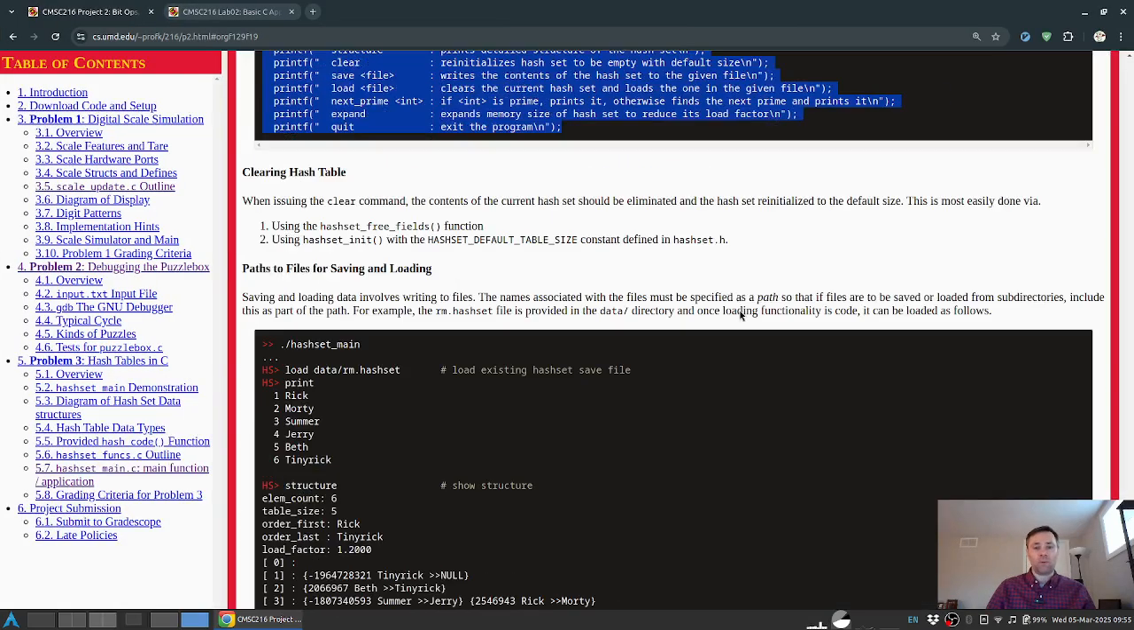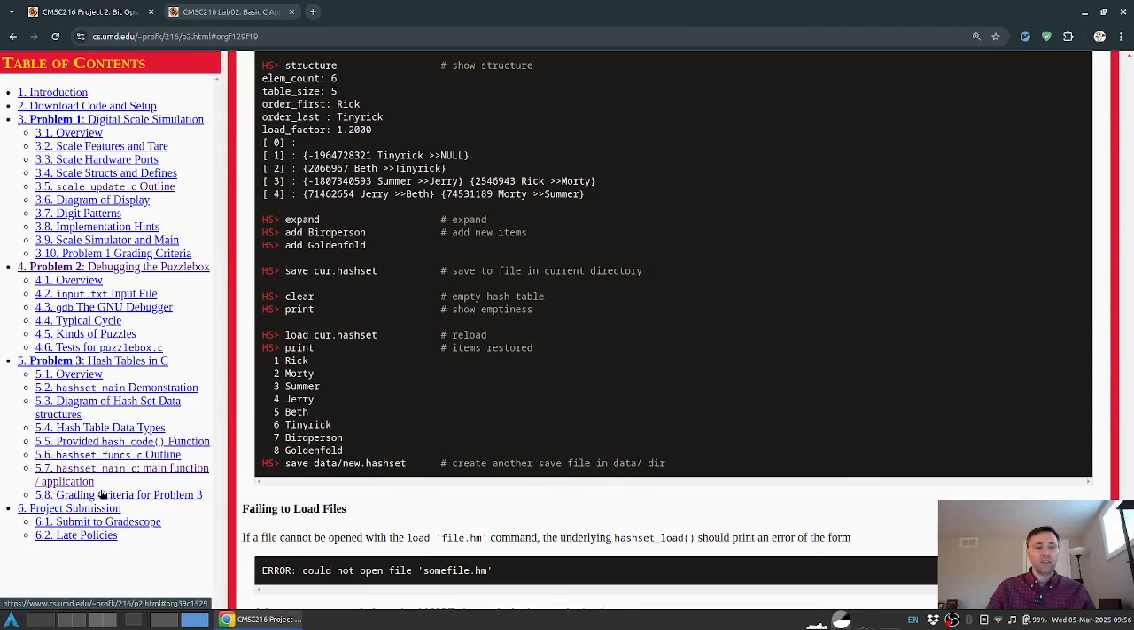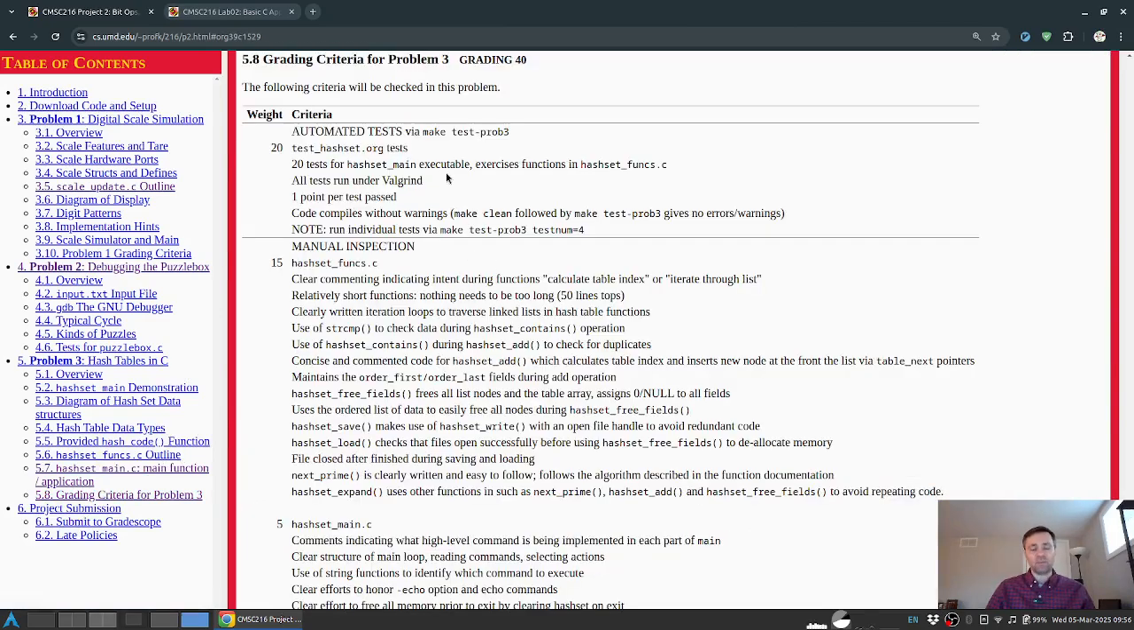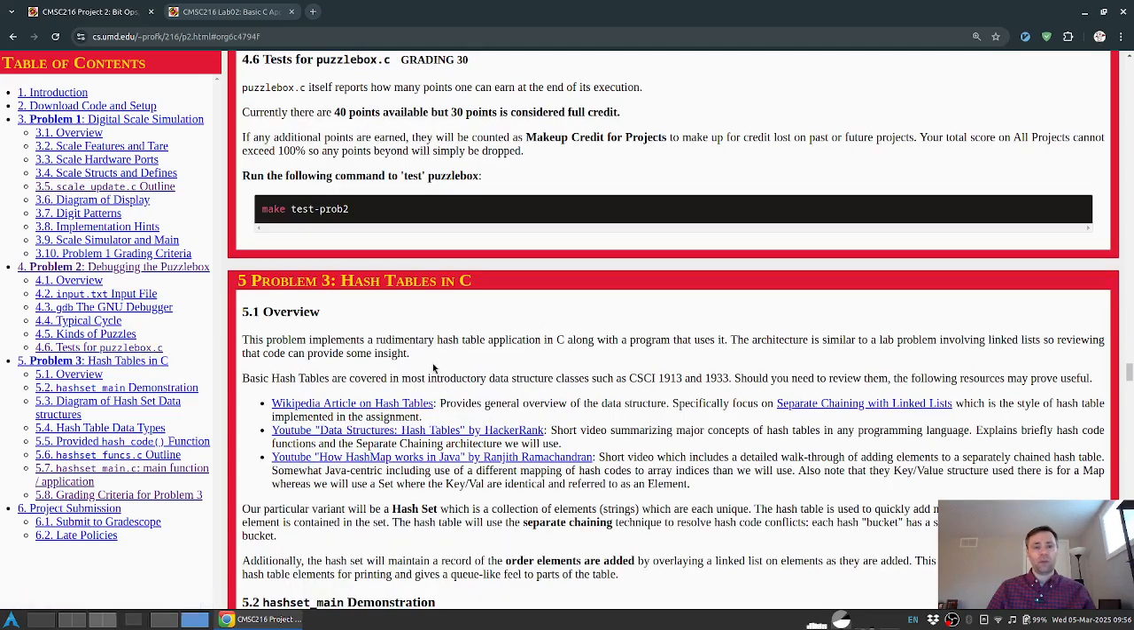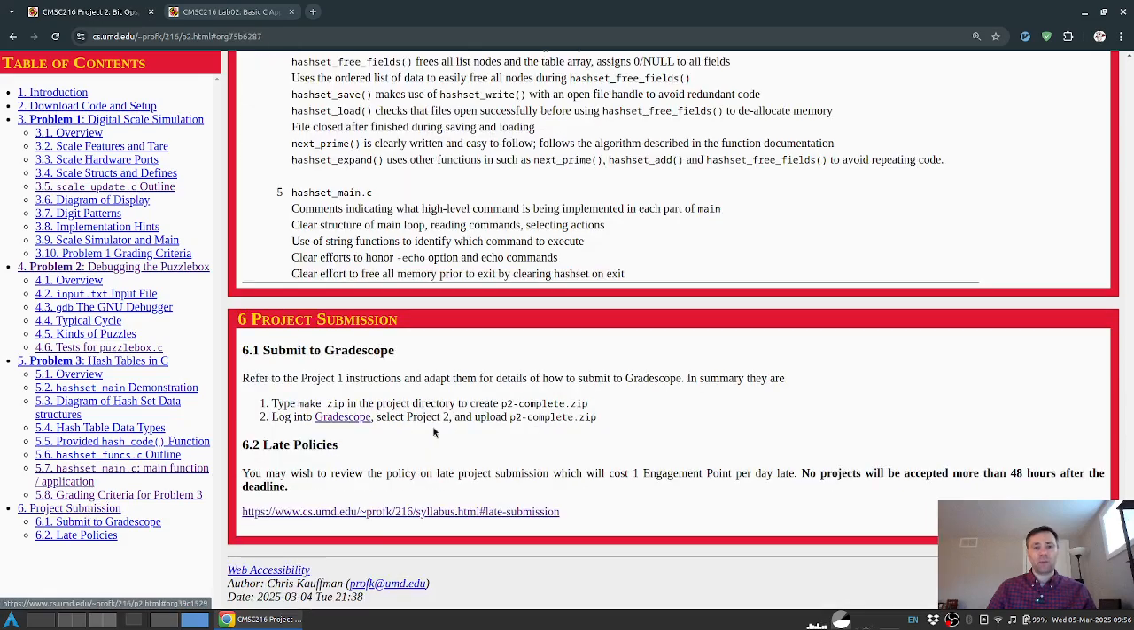The usual criteria apply, that each of the problems has some manual inspection criteria, some test cases associated with it, the exception being Puzzlebox. Sorry, stuffy nose. The Puzzlebox, which is all completely automatically graded. So whatever you get in terms of your input.txt file, that's your score for this. There's no manual inspection for it. And as you wrap up, type the make zip and take that and upload it. Same late policies apply as for the first project. Can submit up to 2 days late at a cost of 1 engagement point per day late.